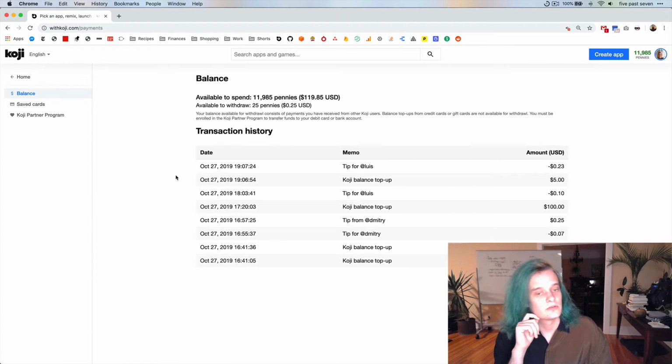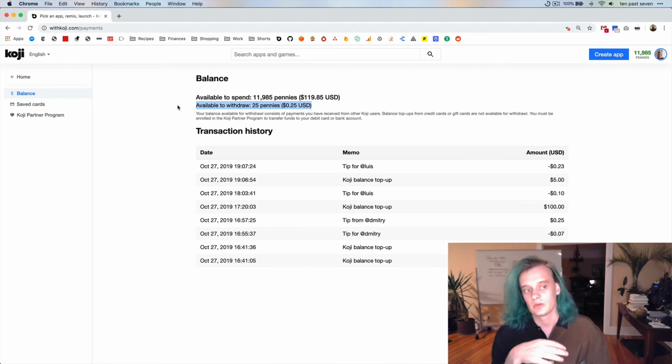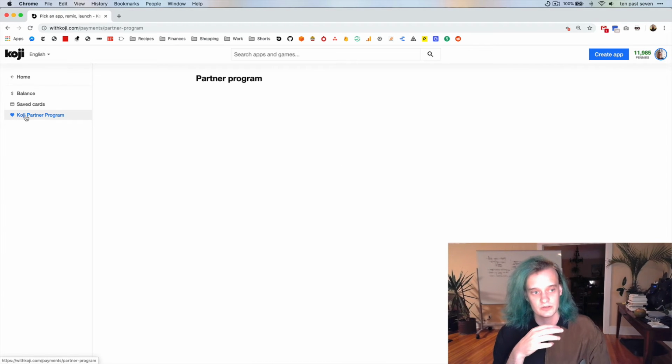All and get into the payment settings screen, you can see your transaction history, and you can see some amount of your balance that's available for withdrawal. So money that you put into your wallet to top up, you can't withdraw, but money that you've received via tips from other users, you can withdraw that by going over here to Koji Partner Program.